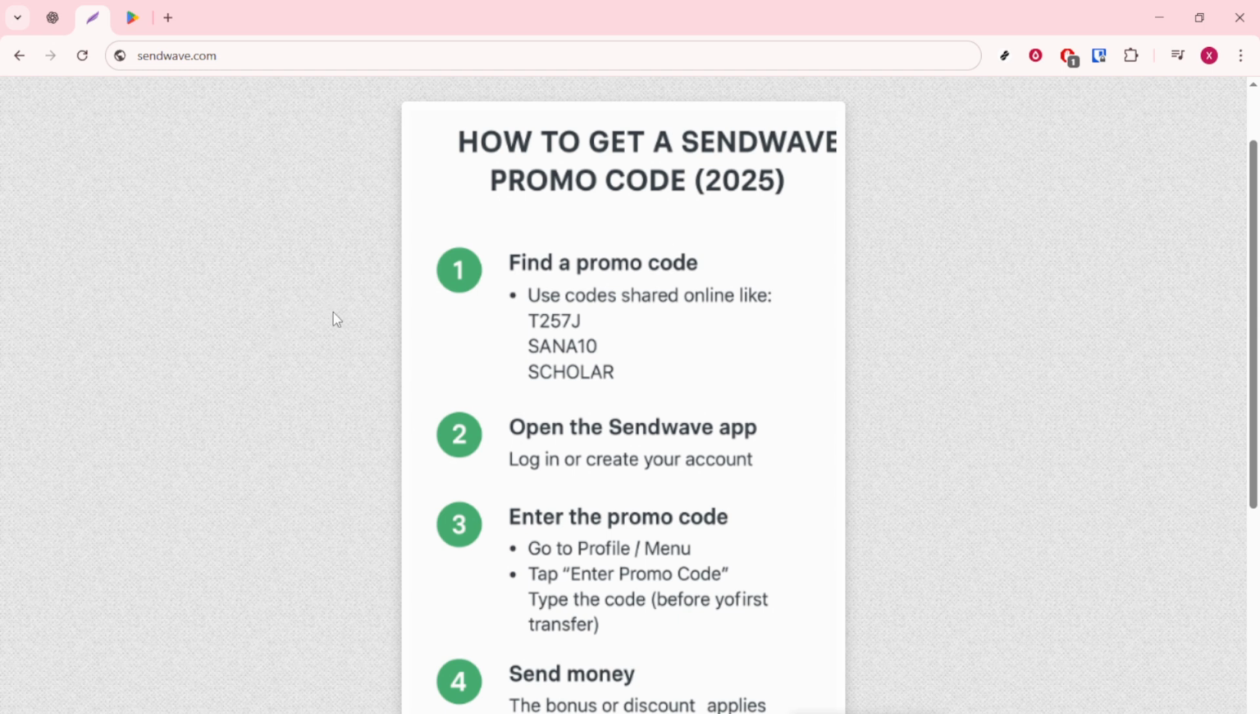Now enter the promo code. Depending on your device and app version, you'll usually find a promo or promotion section in your account or profile area. Some users will also see an option to enter a code during checkout on the payment screen.